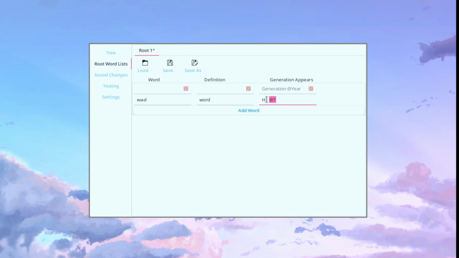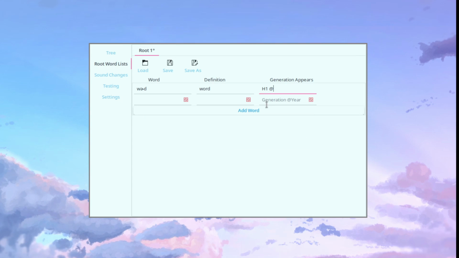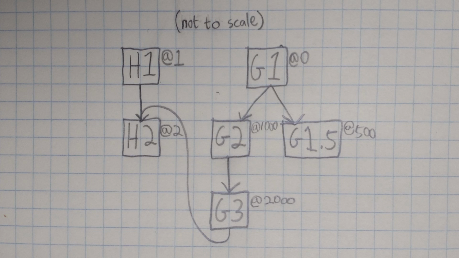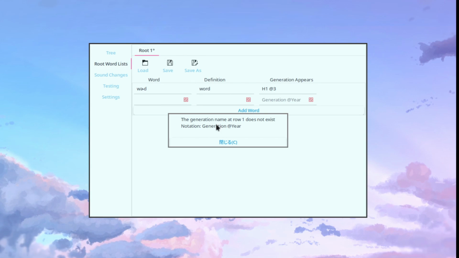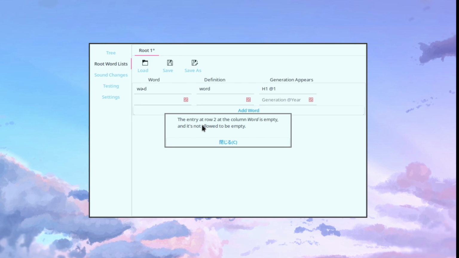So let's say if I remove at1 and I press save, without at1 it says the generation name at row 1 must include a year after the name with the notation generation at the year. So now I know that I need to do an at and then the number of the year. So let's say if I do at 3, which is not a valid generation because there's no H1 at the year 3. Press save, it still doesn't let me because the generation name at row 1 does not exist. Very simple. So I change it back to H1 and now press save, and the entry at row 2 and the column word is empty. It's not allowed to be empty.